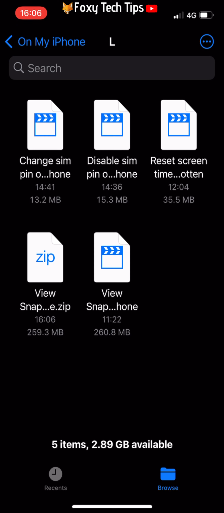To unzip a zipped file, simply tap on the file and it will unzip automatically.